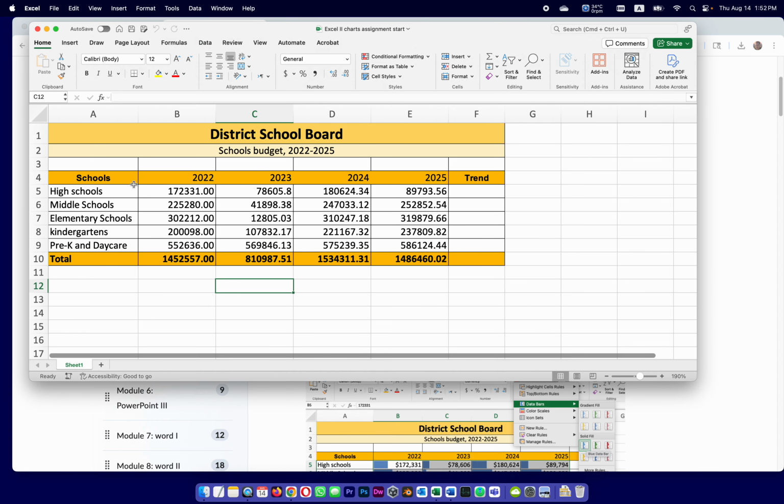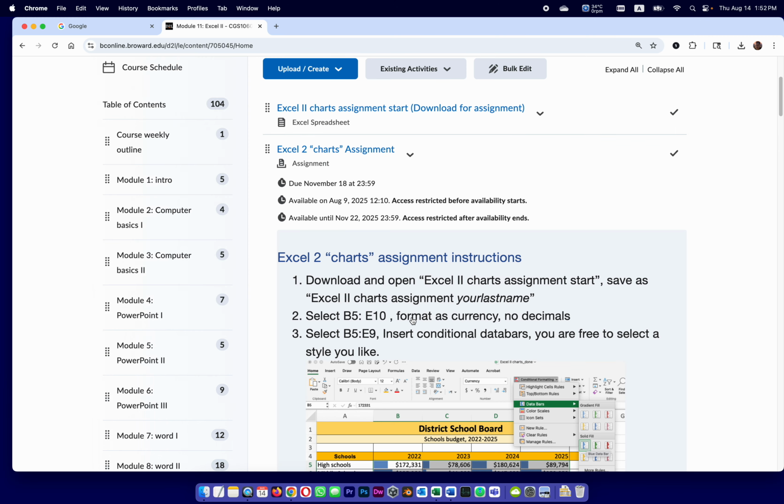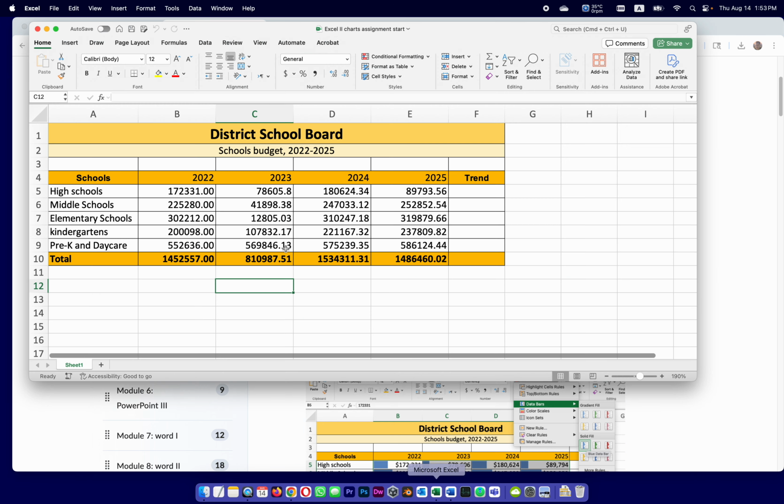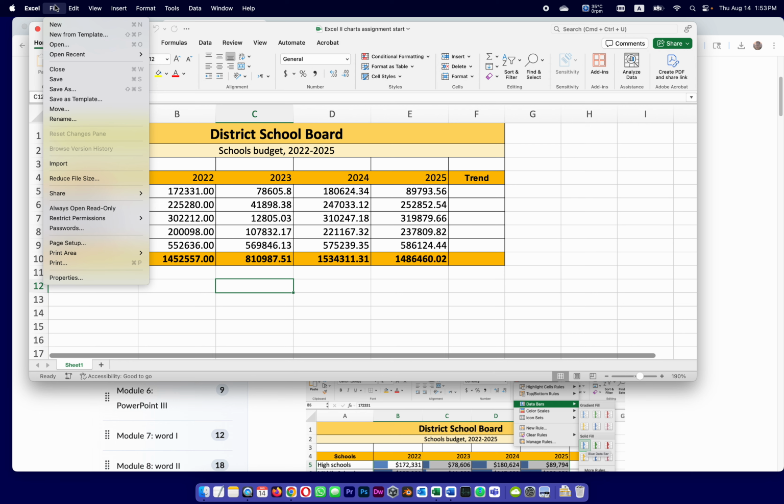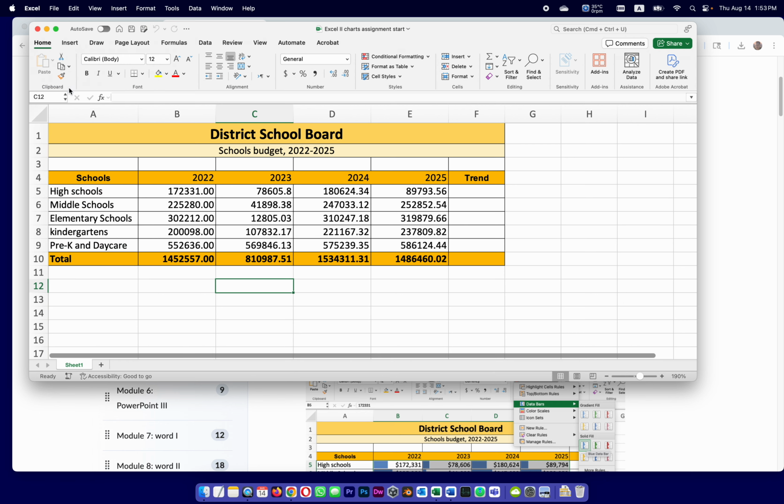As we discussed before, I am doing this on a Mac. Windows users, usually when you open it for the first time, might have a strip here for enable editing. Once we opened it, it says that you should save it just like we did in the past, under the same name, only replace the word start with your last name. So again, on Windows the File tab will be just to the left of Home. On Mac it's on the top. In any case, Save As.